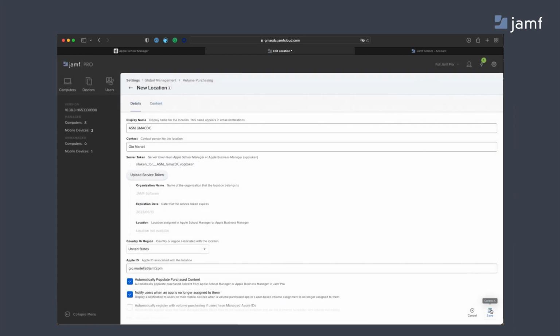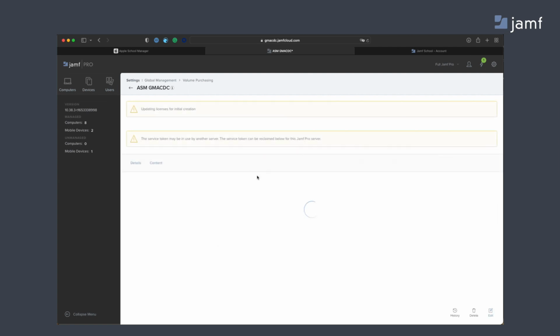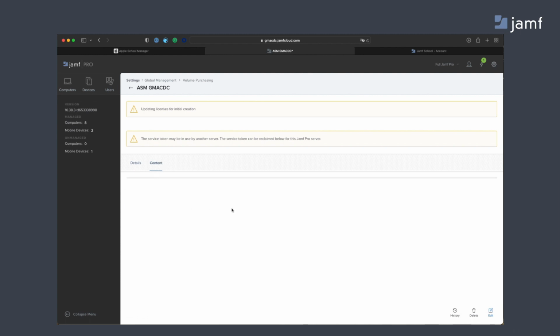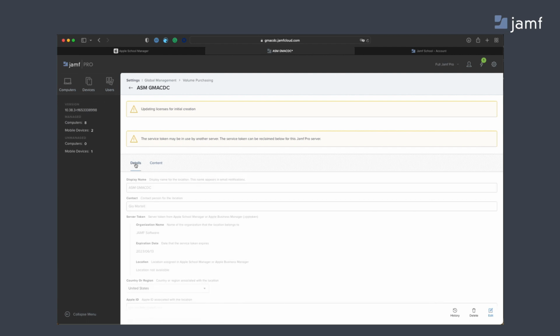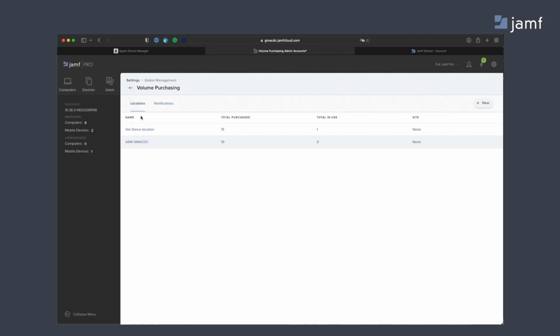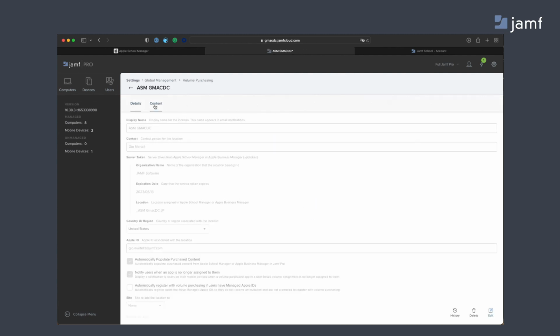Once we upload it, we hit save. This will trigger a synchronization process. Once the synchronization is over, we'll be able to see all the licenses that had been assigned to this location. And now we have successfully integrated Jamf Pro with Apple School Manager.